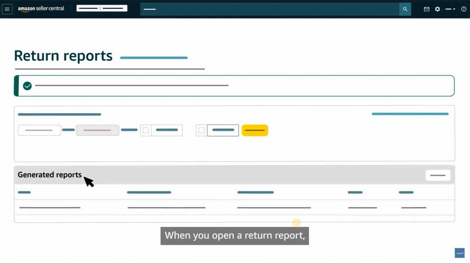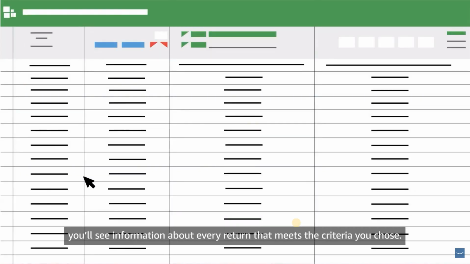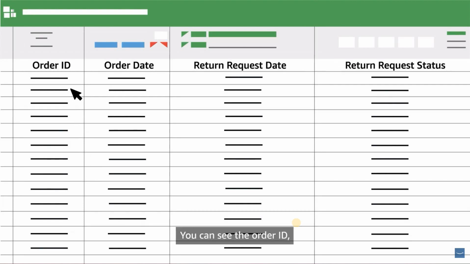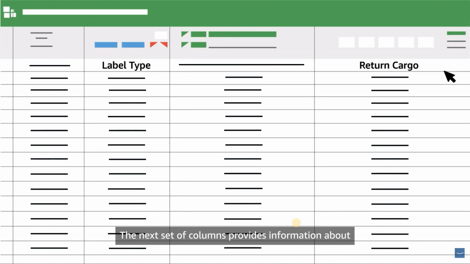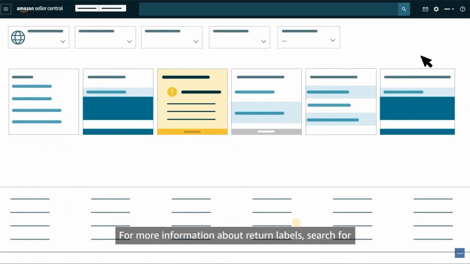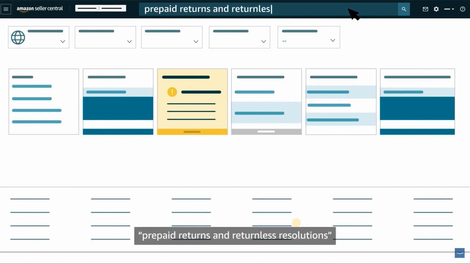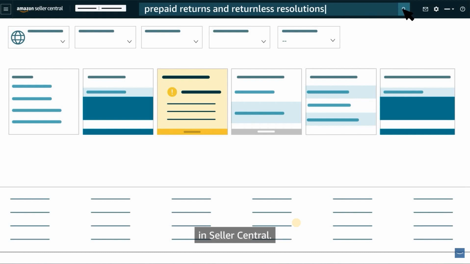When you open a return report, you'll see information about every return that meets the criteria you chose. You can see the order ID, the order date, the date the return was requested, and the return status. The next set of columns provides information about the return label and how it was shipped. For more information about return labels, search for Prepaid Returns and Returnless Resolutions in Seller Central.